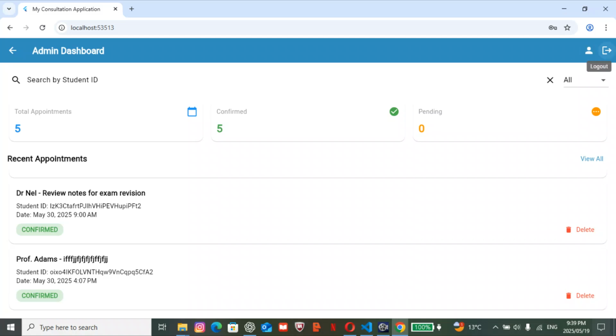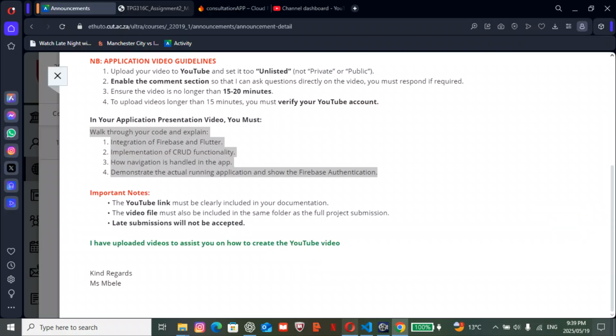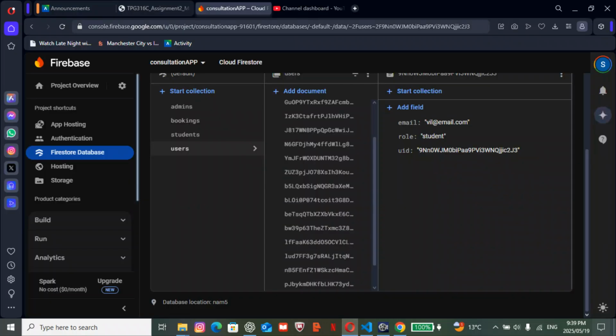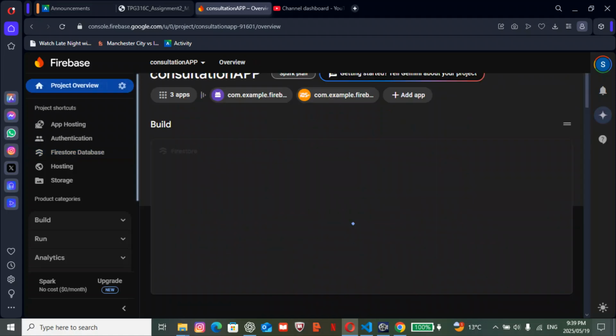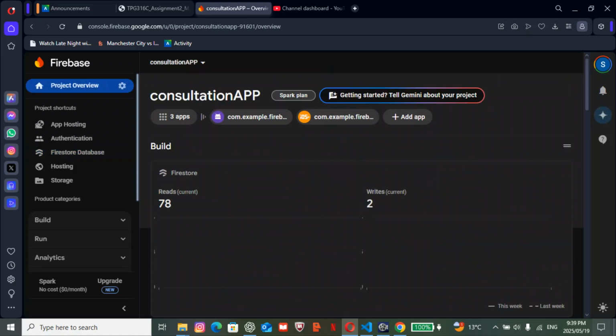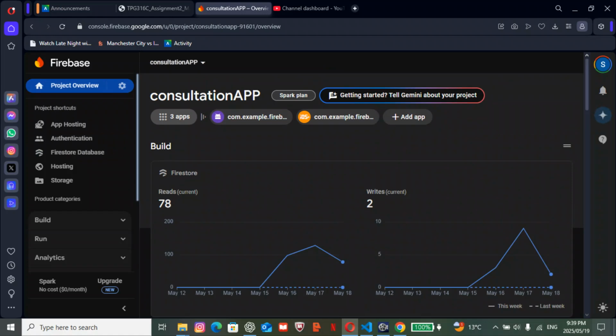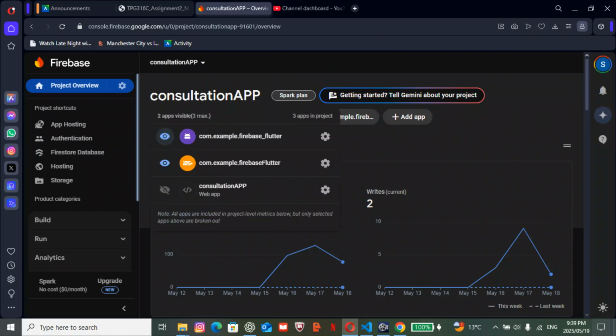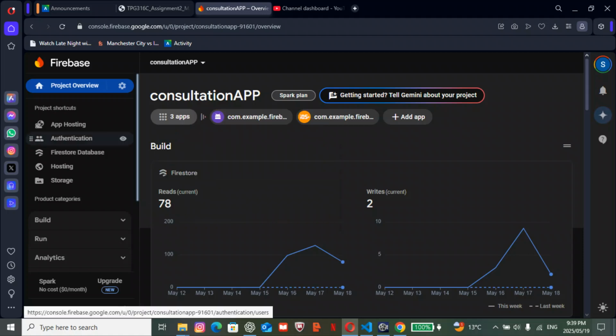As an admin, you cannot view your profile like a student, so it'll throw an exception error, as you can see. Then next, let's move on to the Firebase. Okay, where do we start with Firebase? Our Firebase has been configured for iOS, Android, and web. As you can see, they are showing up here, and they are working well.